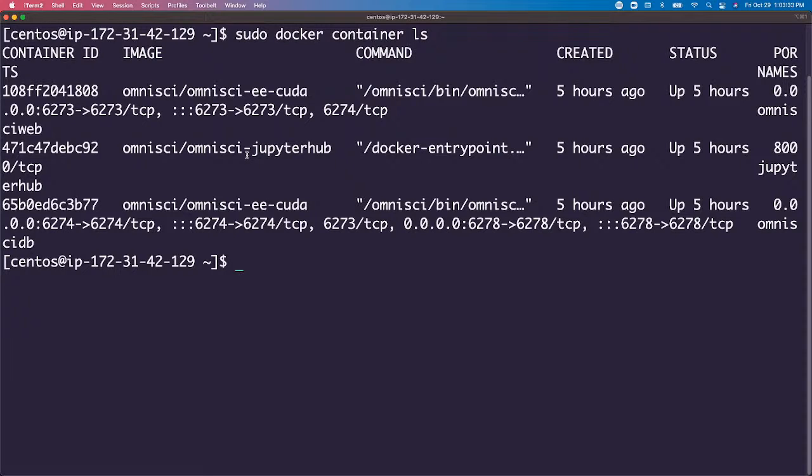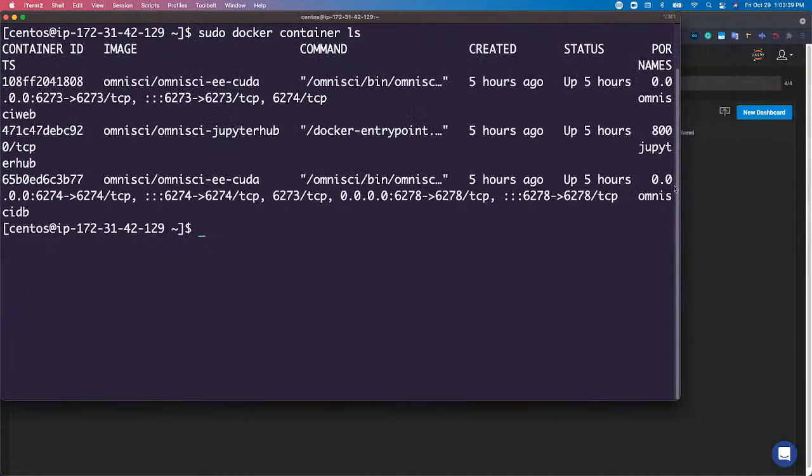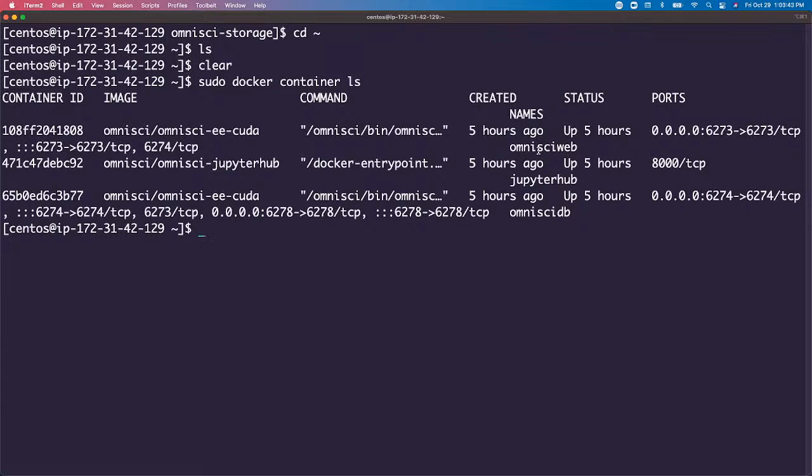Here we have all of the different Docker images that are part of this deployment. You'll see the actual web server itself, which is OmniSci web. Let me make this a little bit smaller so those are on the same line. So we have OmniSci web, the JupyterHub, and the OmniSci DB deployed on this machine. Those are all the defaults when you use the AWS AMI.